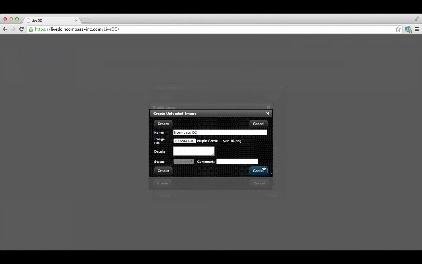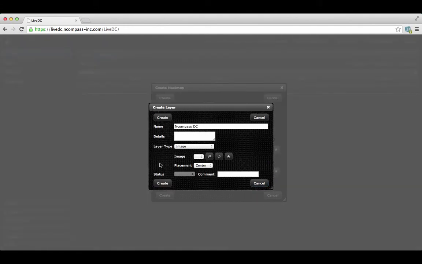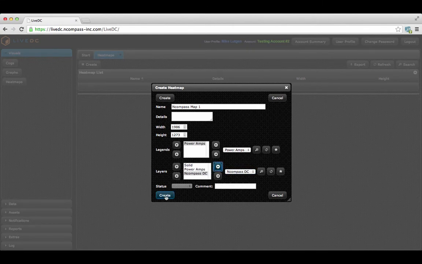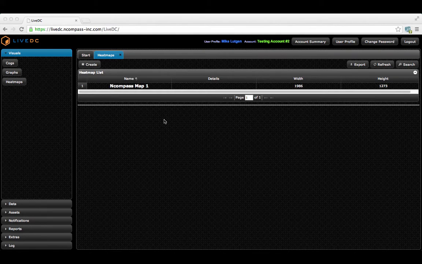Now I can select that image from the drop-down and specify placement. Almost all the time, we use center, because when we created our heat map, if you remember, we based the size of the floor plan off the image that we are using, so it fits perfectly. That's it for the creation of the map itself.